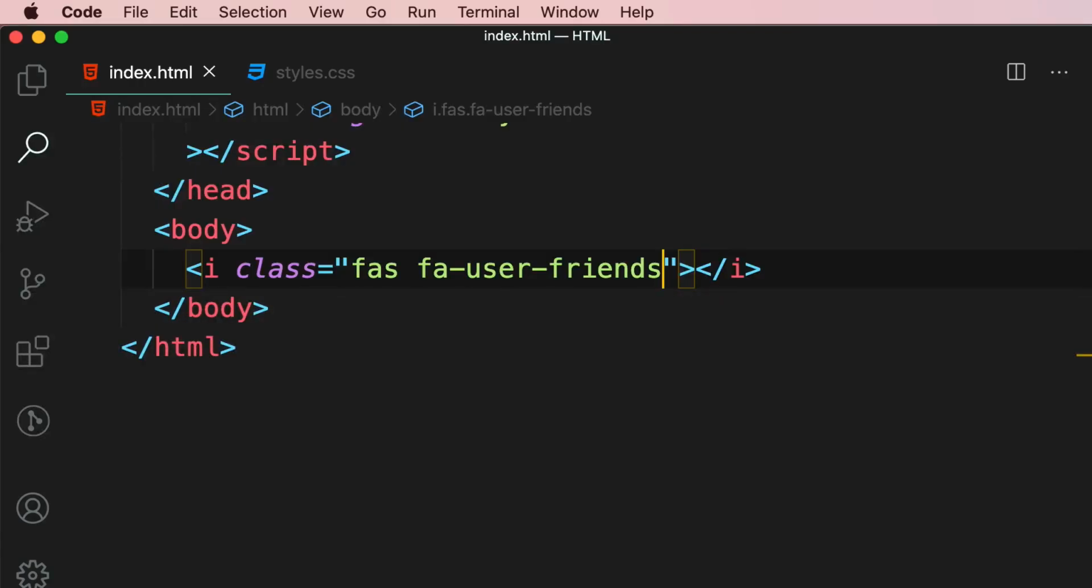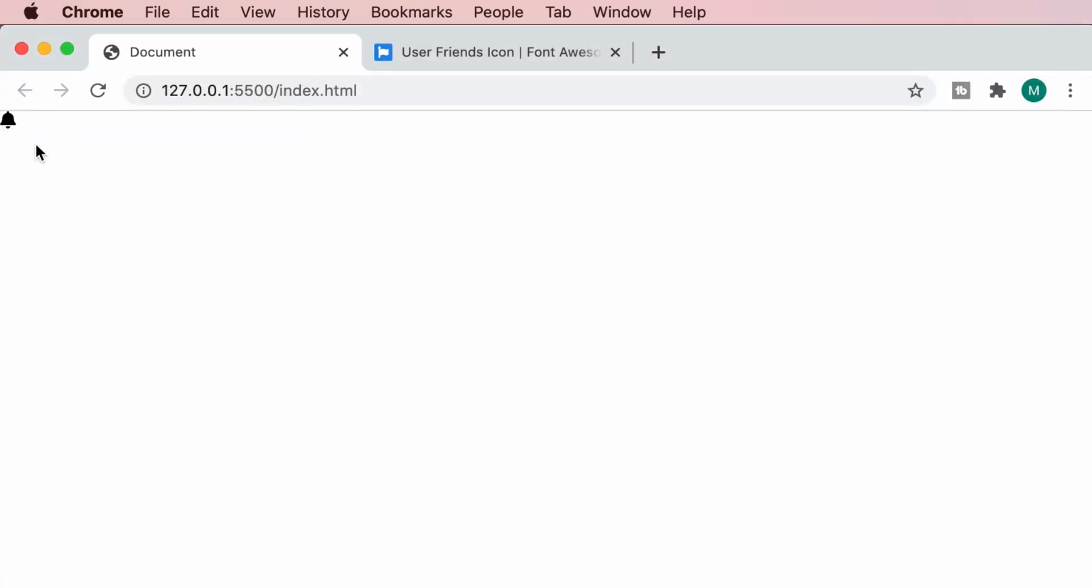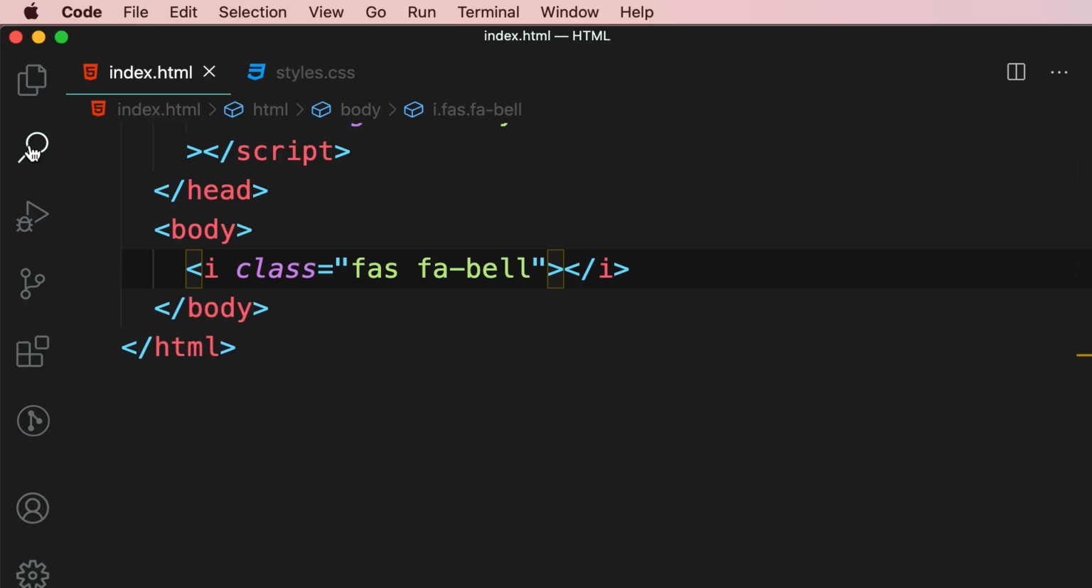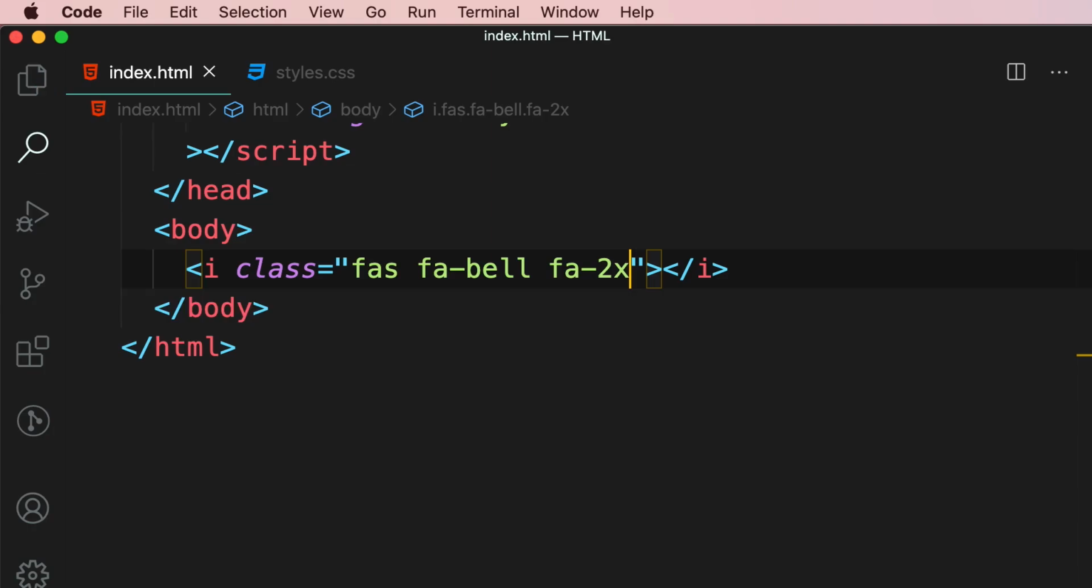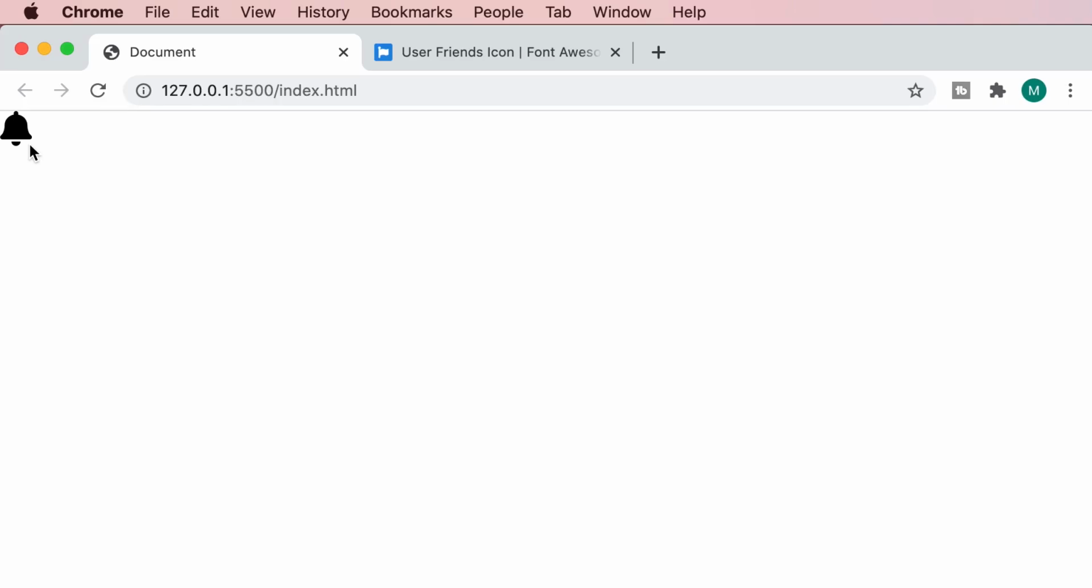Now, if in the future we want to change this icon to something else, let's say a bell icon, all we have to do is to change the name of this class. So now we have a bell icon. We can also change the size and color of this icon. So Font Awesome provides a number of utility classes. For example, we have FA-2X. This will make this icon twice relative to the font size of its parent. So now it's twice bigger.